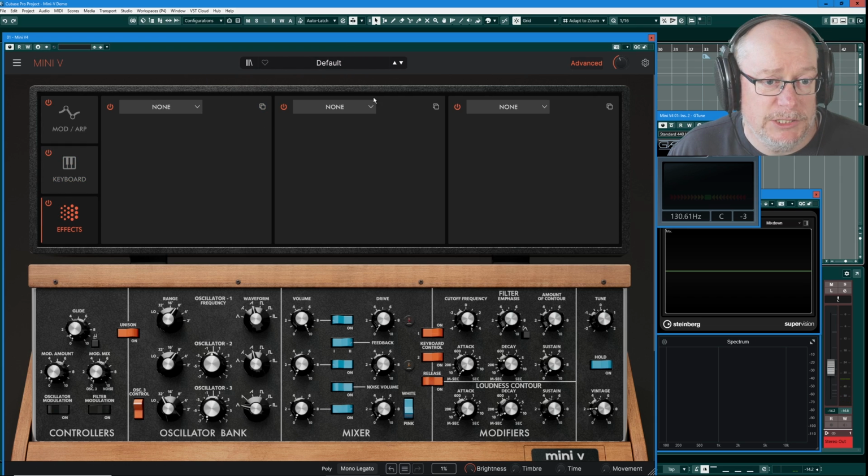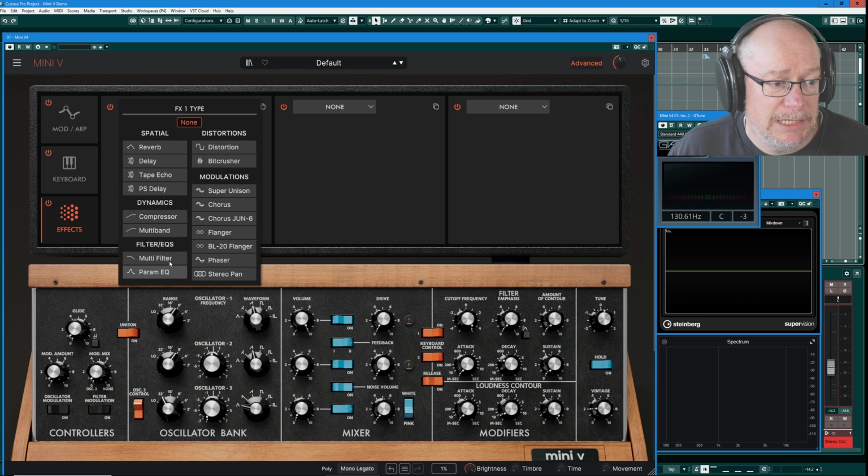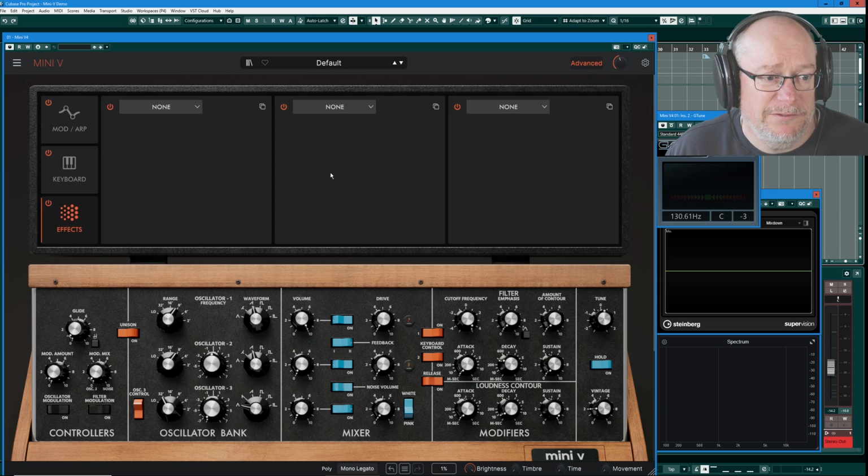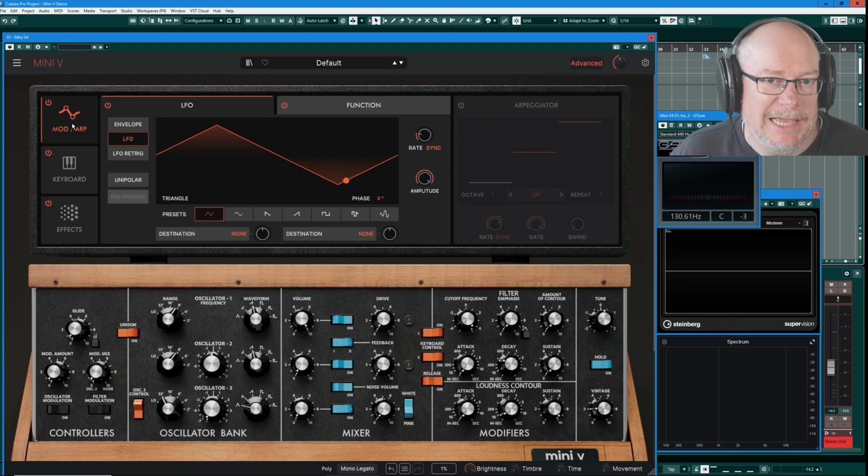There are lots of effects units. You can have three of them in action at any time, and here they all are. Very straightforward stuff. I'm not going to go into those today. Instead, let's get to the mod ARP screen because this is where the good stuff is.